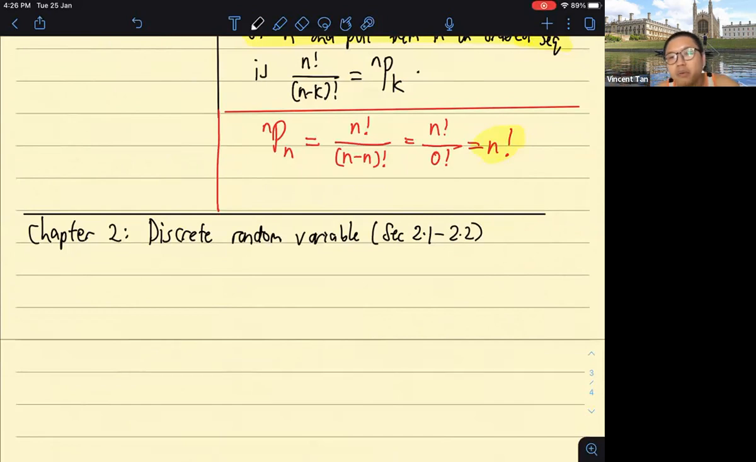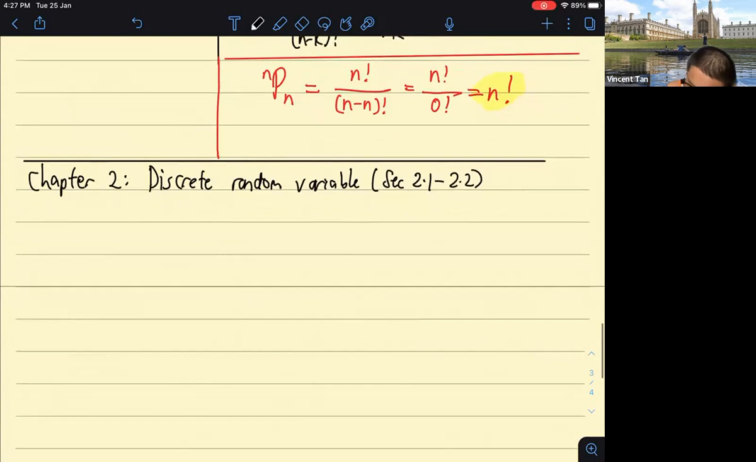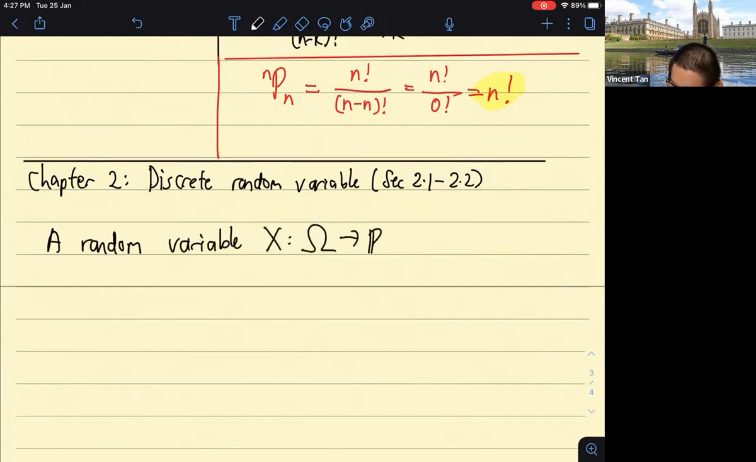Okay. Right. Now I want to go on to random variables and discrete random variables. So maybe in your previous JC or Poly, you have actually encountered discrete random variables or continuous random variables before. But the way that you were taught may be quite different from the way I'm going to teach. But nevertheless, it is not difficult. Okay. So a random variable X is nothing but a mapping from the sample space to the real line.